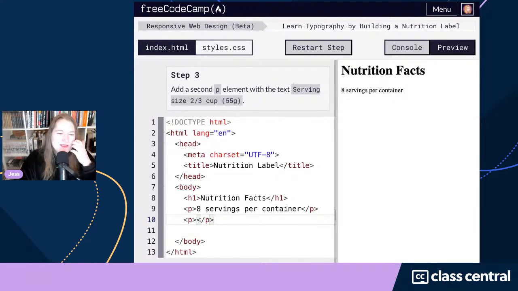Jess, did you use the mug as an example of a serving size just so you could have some coffee?